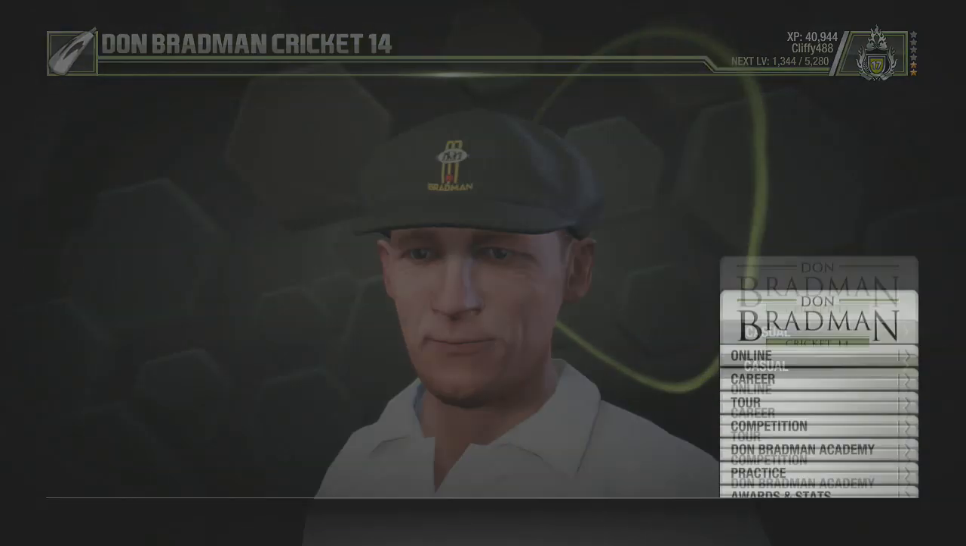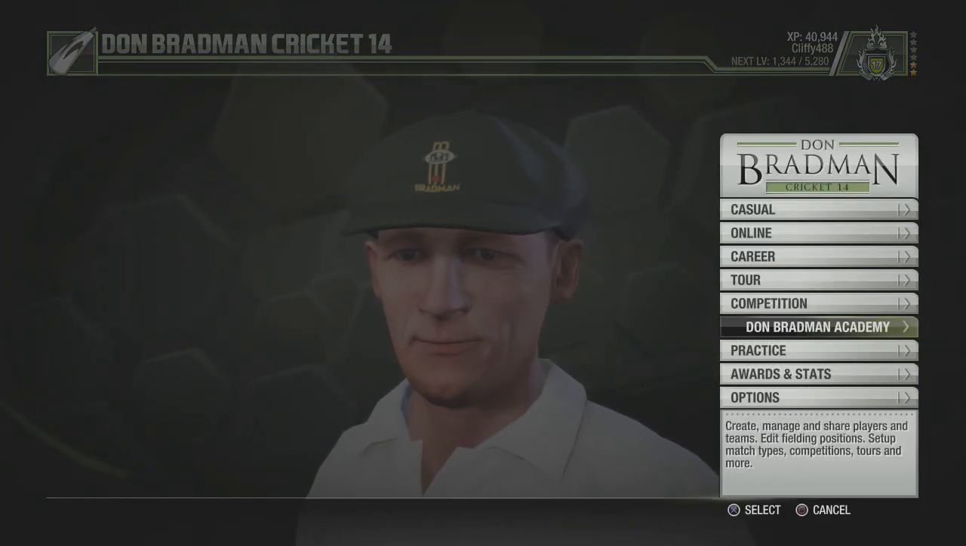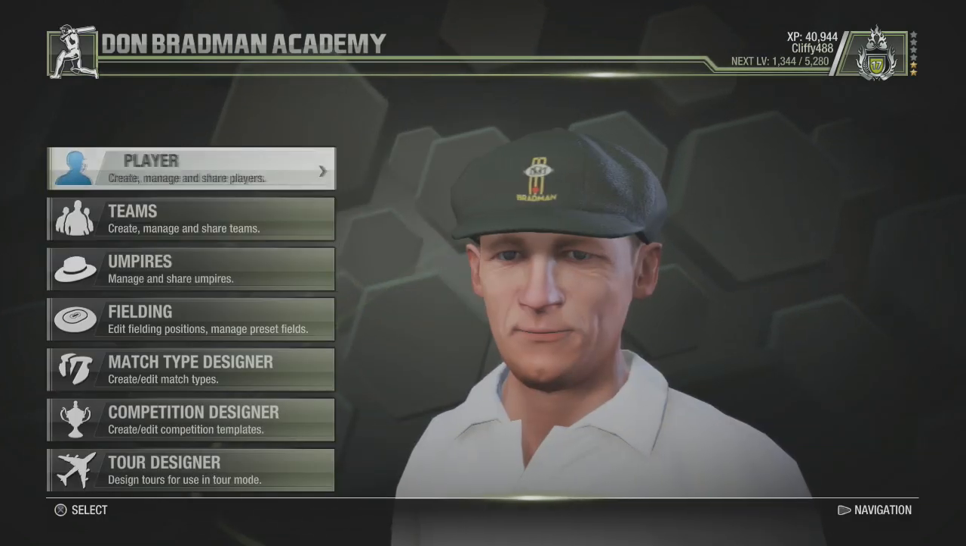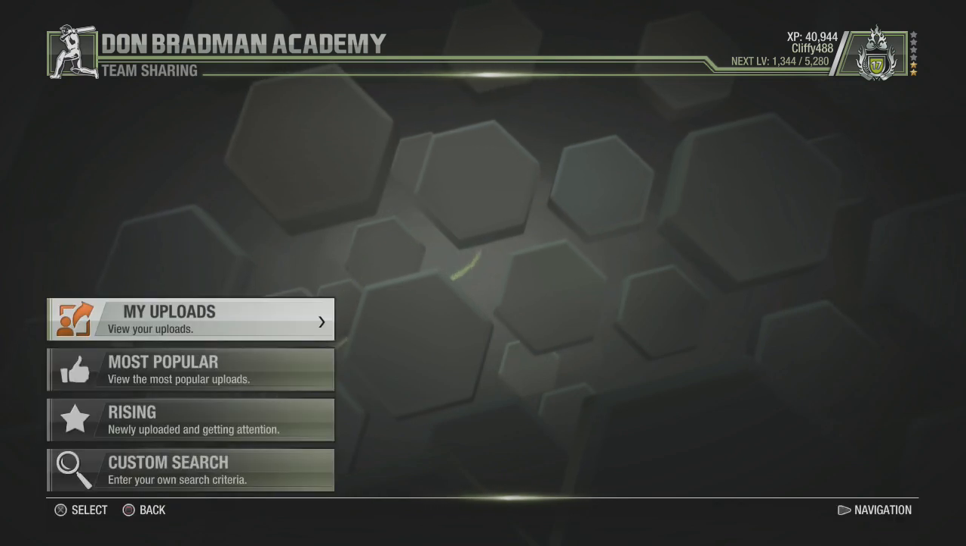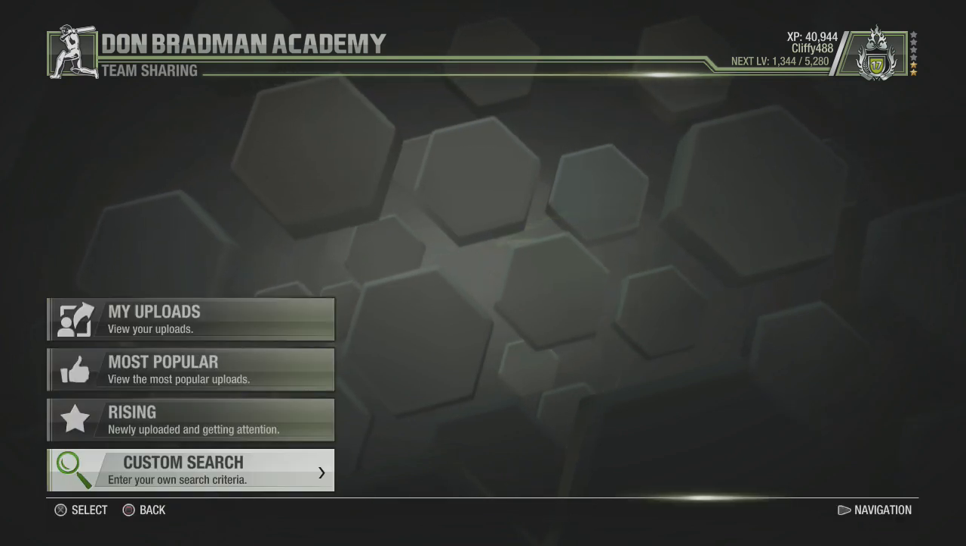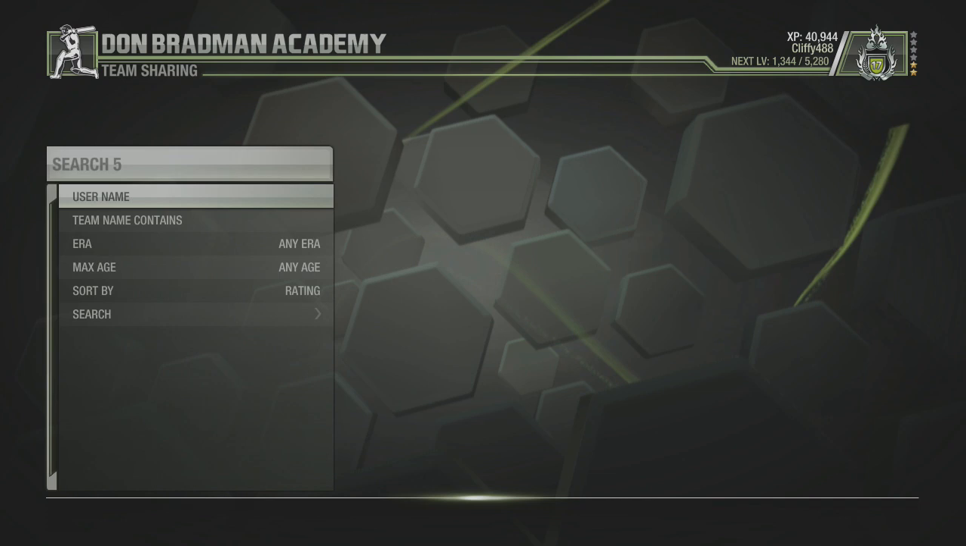So what you want to do, head into the navigation. You want to go to the Don Bradman Academy. Now what you want to do is go teams, and you want to go to the online community. Now once you are there, what you want to do is do a custom search, and with this you can go and search the team name you want.